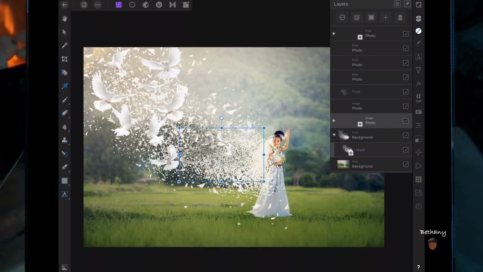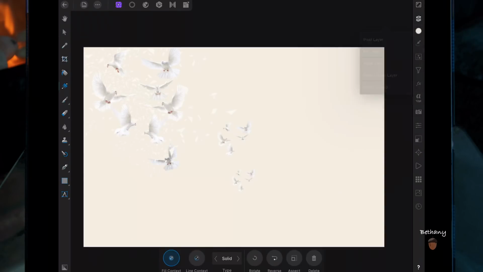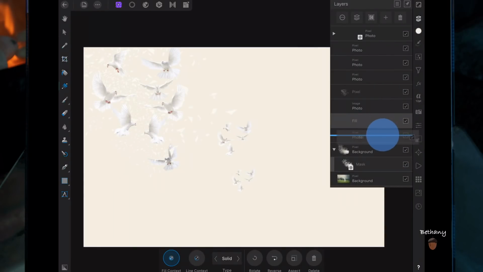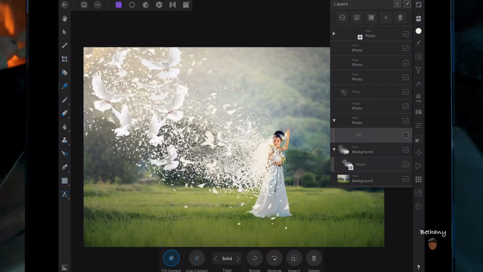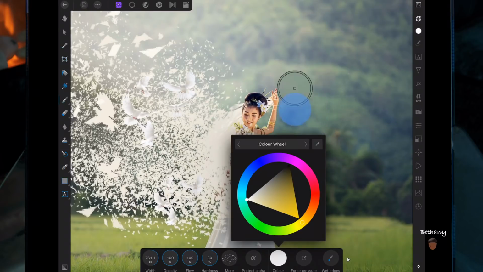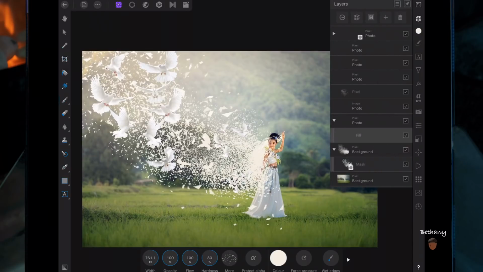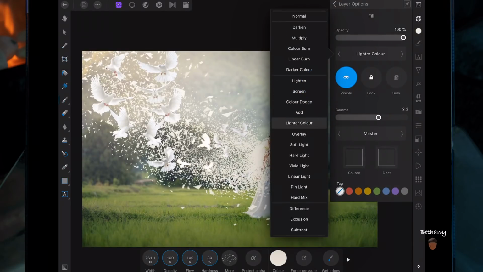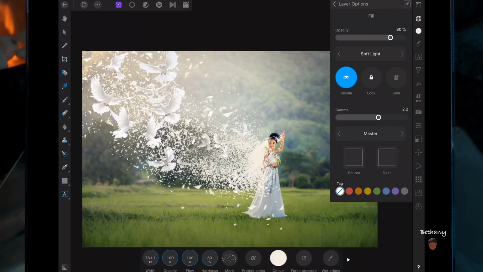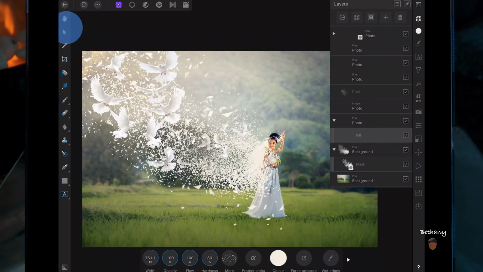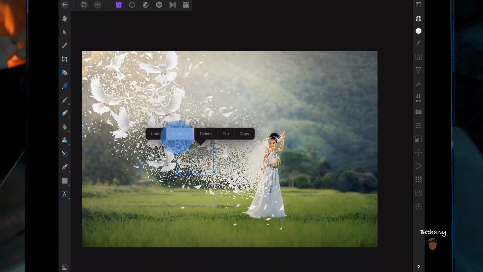And again, I've just brought in some other seagulls as well, and I'm just going to do the same thing. I'm just going to change the colour of them to match the veil. But I'm going to change them to soft light and bring the opacity down a little bit. And then I'm just going to keep doing this until I'm happy with it.